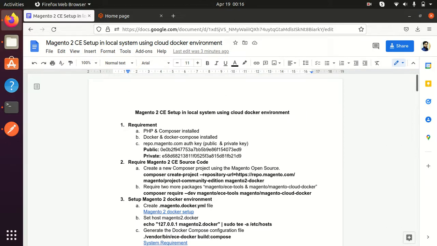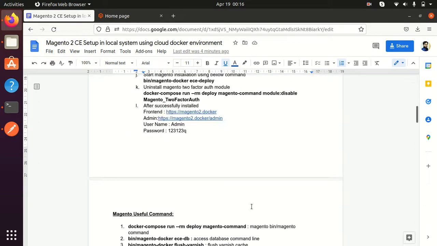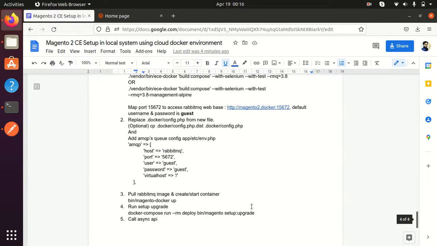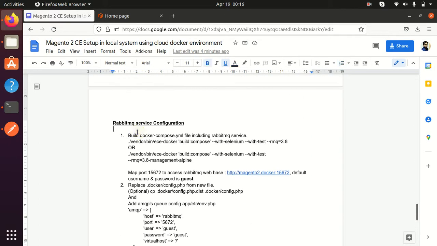In our last lecture we saw how we can configure Selenium services in our Magento Cloud Docker environment setup and how we can test Magento functions. Today I will show you how we can configure RabbitMQ services in our Magento Cloud Docker environment. Here I have added some steps in our documentation. Here I have written the RabbitMQ service configuration steps, so we will follow these steps and configure.